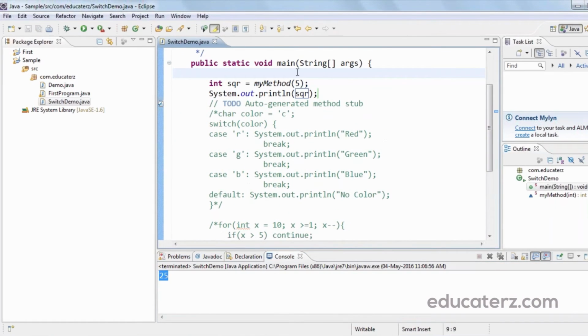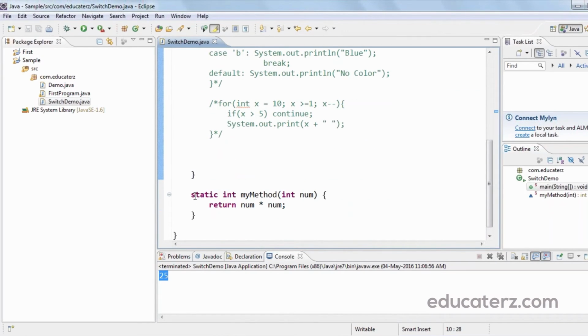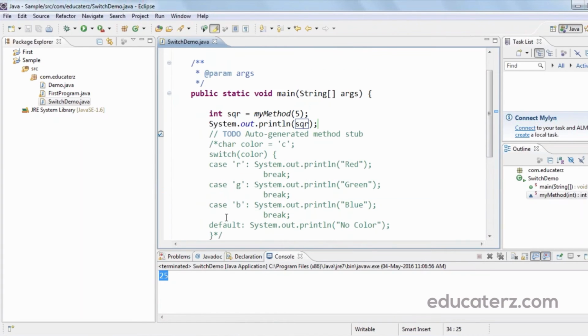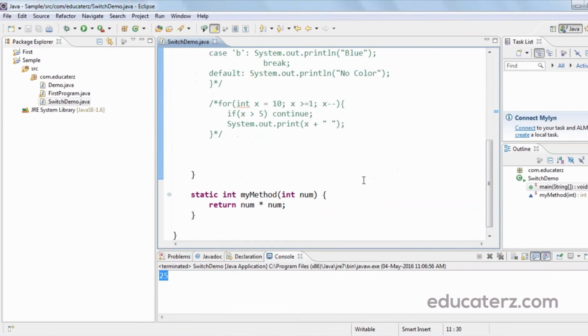What happened here is main is a method which is calling my method and passing a parameter. Now the control goes to my method and num is initialized with 5, and it will return 5 into 5, that is 25, back to the main method. That is captured in square and printed. So return is a statement used to return values from a method to a calling method.